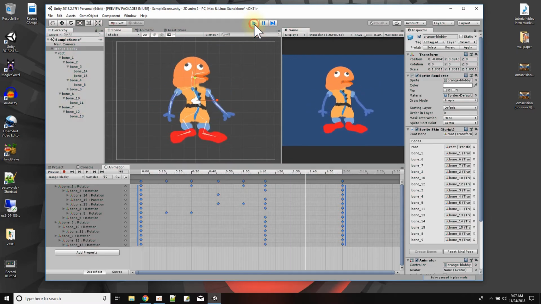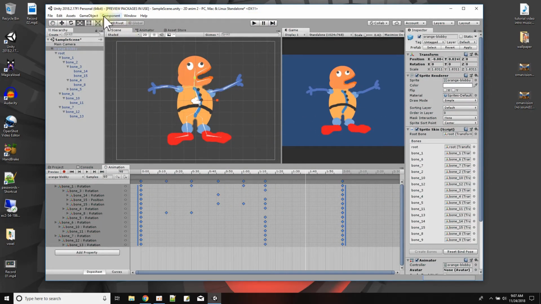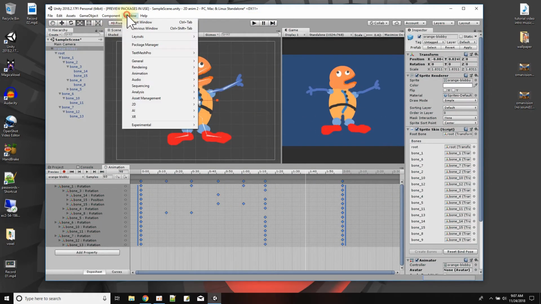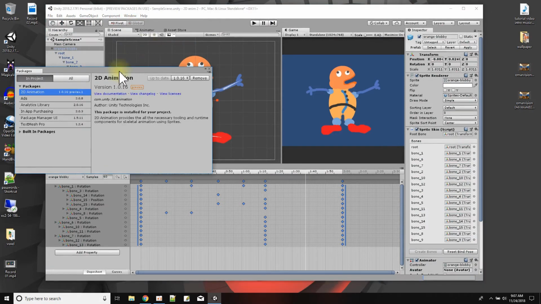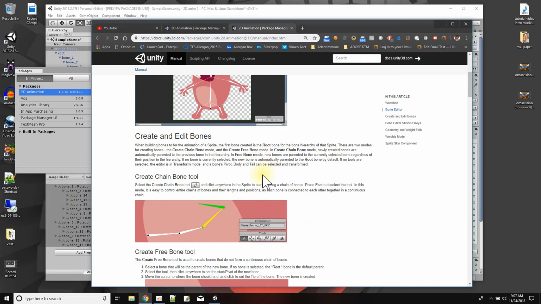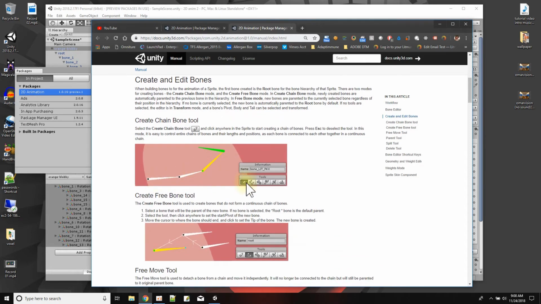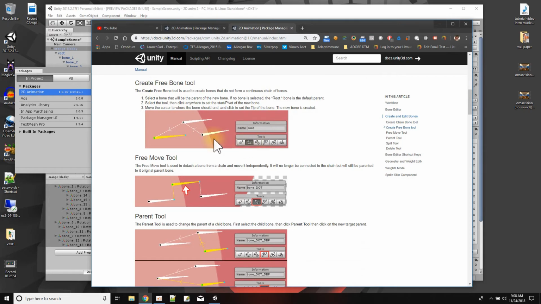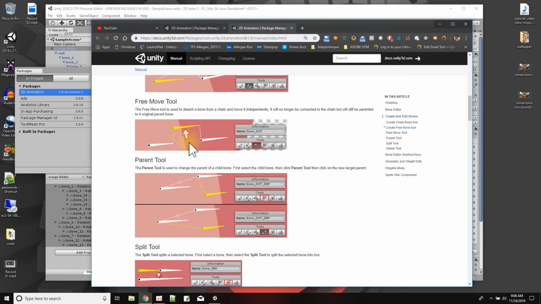What else could I show you? Everything I mentioned, you could see it in the documentation for the package. So if I go back to the package manager and I had the 2D animation, you see there's a little link here for documentation. You click it and basically it'll open up the documentation in your browser window. So here's the bone editor that we did, and just talking about creating the chain bones with the first tool button, creating the free bones with the second. Then even if you have a chain of bones, you could detach one of them with this third button to move it apart, even though it's still parent-child hierarchy.